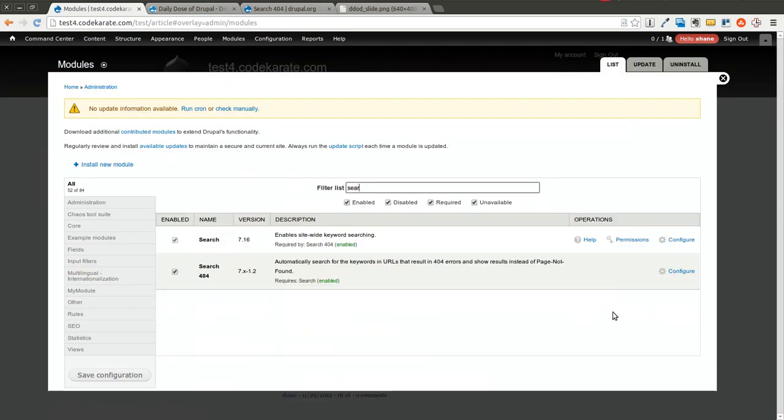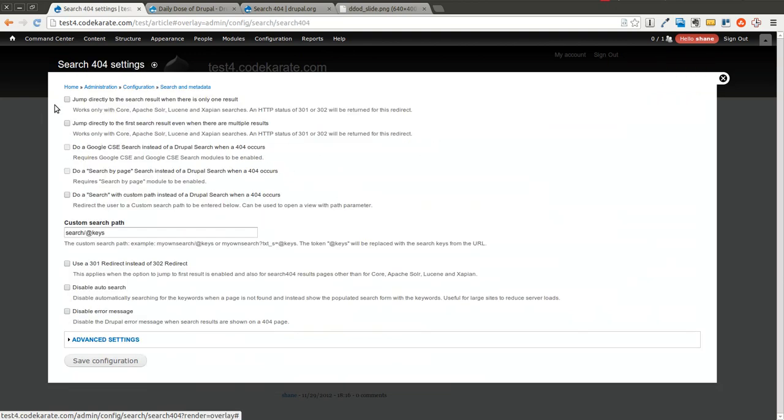Go ahead and open up the configuration again. You can have it jump directly to the search result when there's only one result. That's kind of a neat little feature. You can read through these, and it allows you to use a couple other modules like the Search by Page module or the Google CSE search modules. You can also do a search with a custom path. So if you had a view that has a path parameter, you can push the results right into a view. You can make it use the 301 redirect instead of a 302.